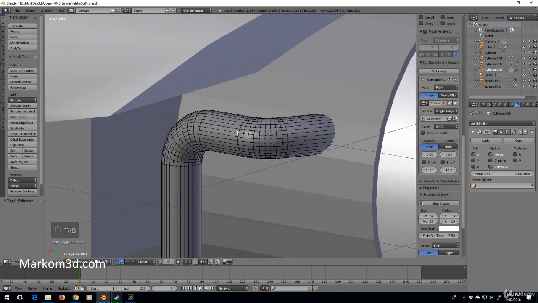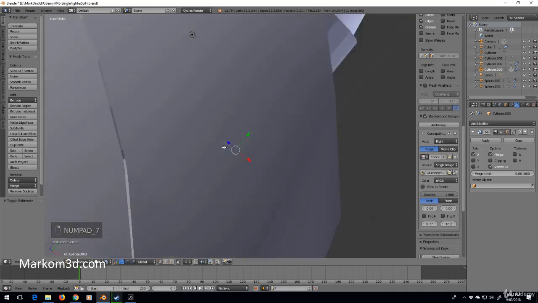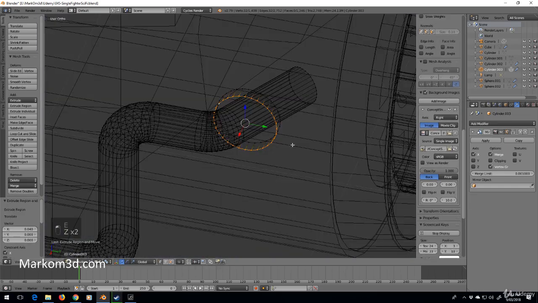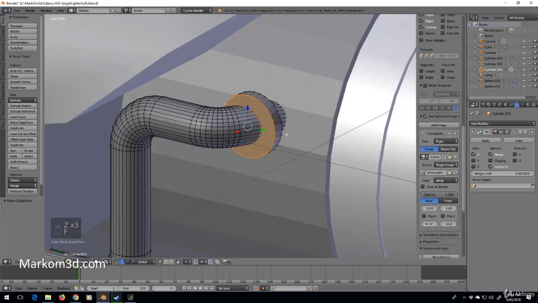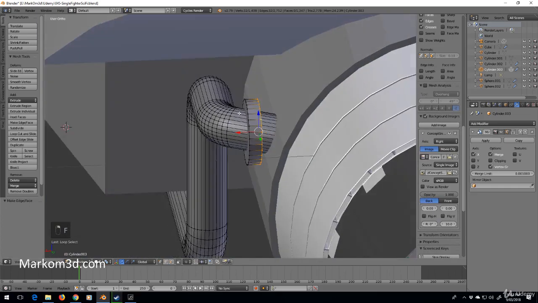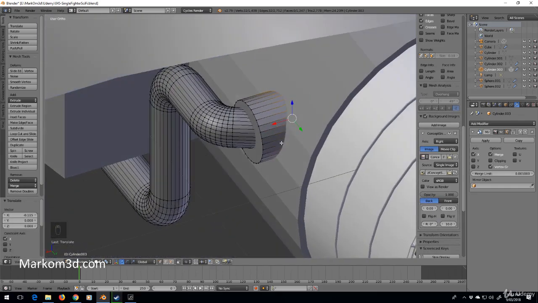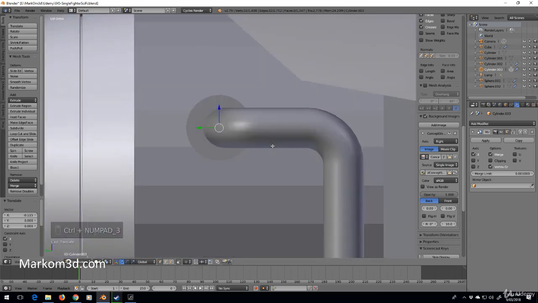While we're here, I'm going to grab this edge, Shift D. I'm going to rotate it 90. Going to make that bigger. That's roughly the center. Extrude on the X. What do we got? Face. Let's bring that in.